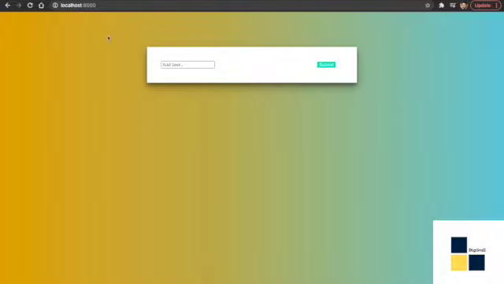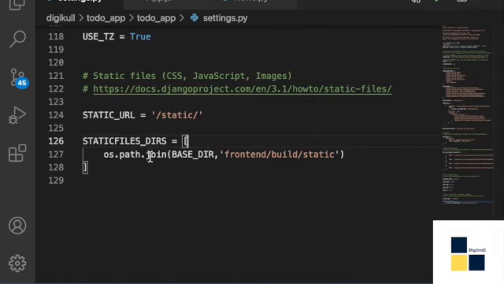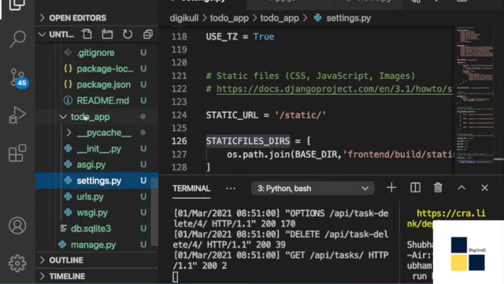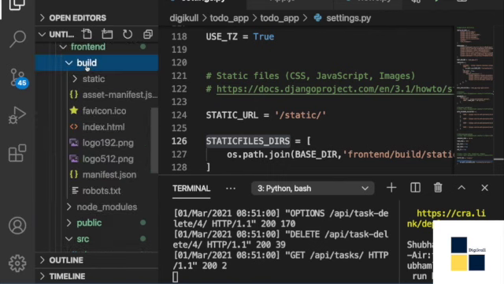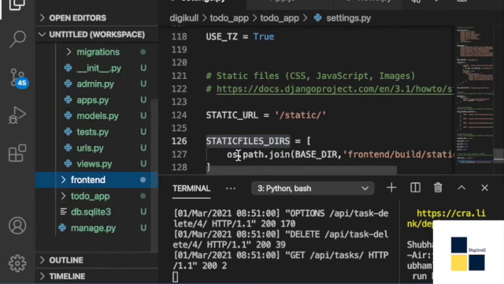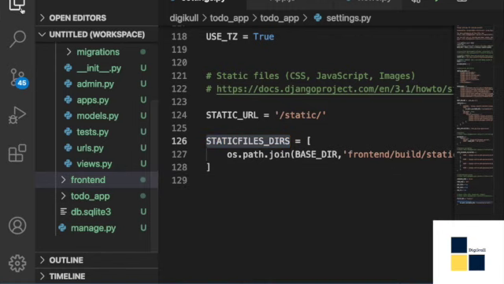It's running on the same Django port 8000, and the reason is the static files thing which we did. When we include static file dirs here, it serves the entire static file. But before that, you need to make sure that you run npm run build. npm run build creates this build folder, and inside this build folder we have static files, static css and static js. This way your Django app and your React app communicate with each other using APIs.